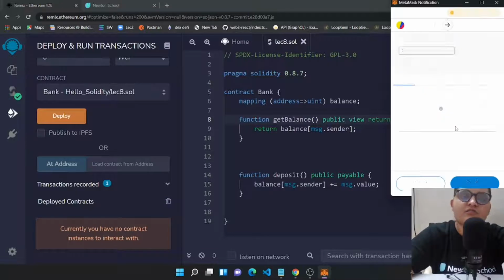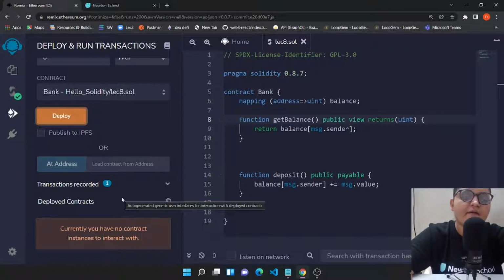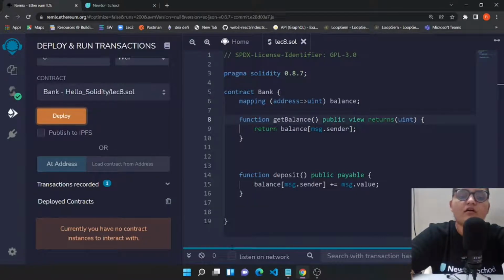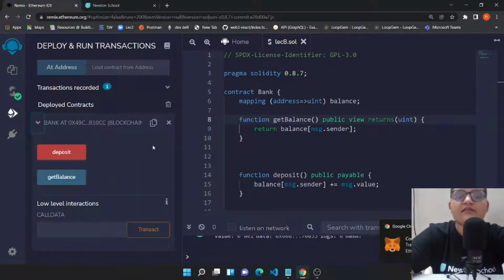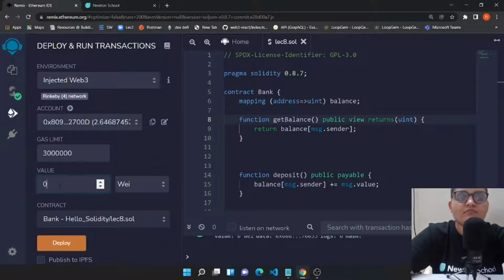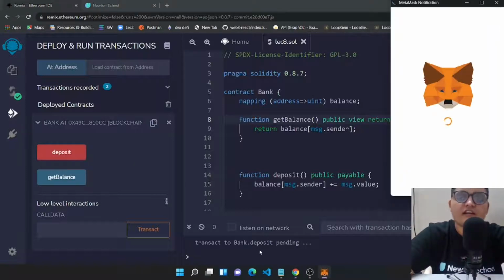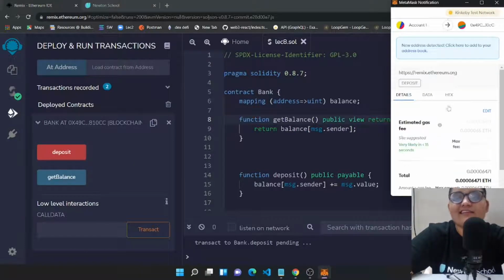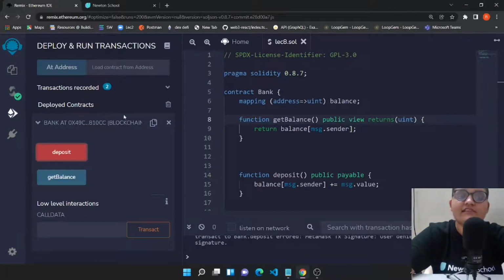I have selected the Rinkeby testnet, so let's click on the deploy button. It will ask me for some permission. Let's grant those permissions, and it will be deployed in a while, because mining takes time on a real network. Now you could send some values before clicking on the deposit function. If I click on the deposit function right now, we have sent zero value, so it will not make any sense. It will just use our gas, and gas costs some real ethers.